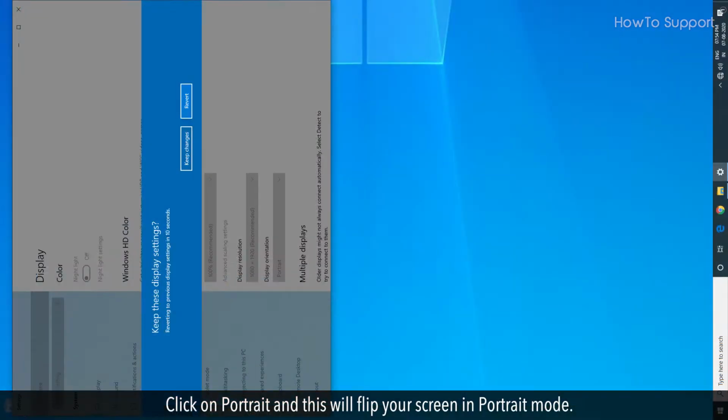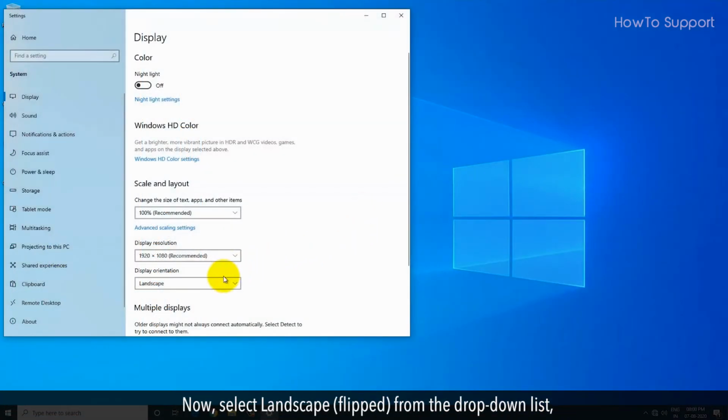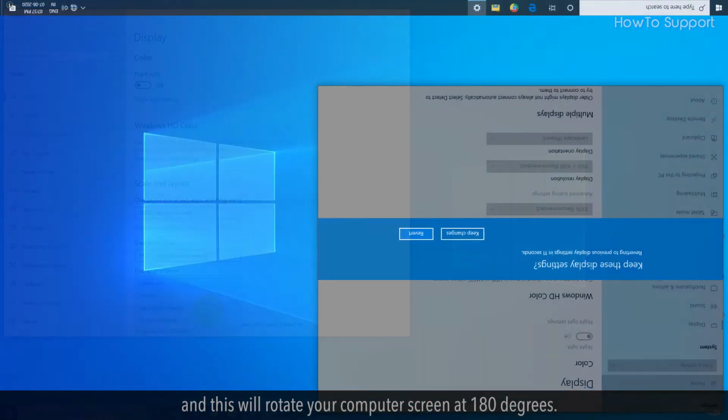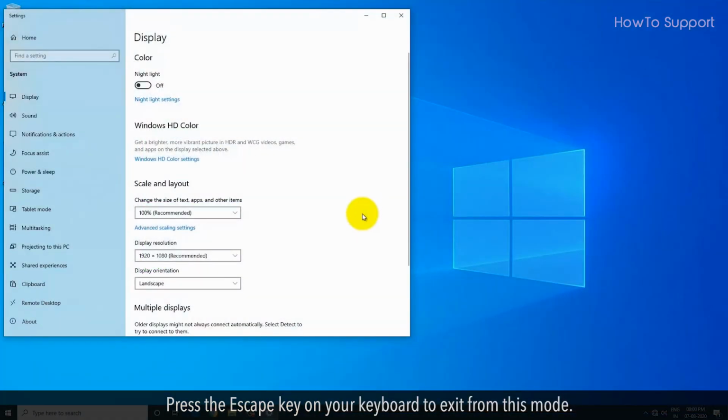Click on portrait and this will flip your screen in portrait mode. Press the escape key on your keyboard to exit from this mode. Now, select landscape, flipped, from the drop-down list, and this will rotate your computer screen at 180 degrees. Press the escape key on your keyboard to exit from this mode.